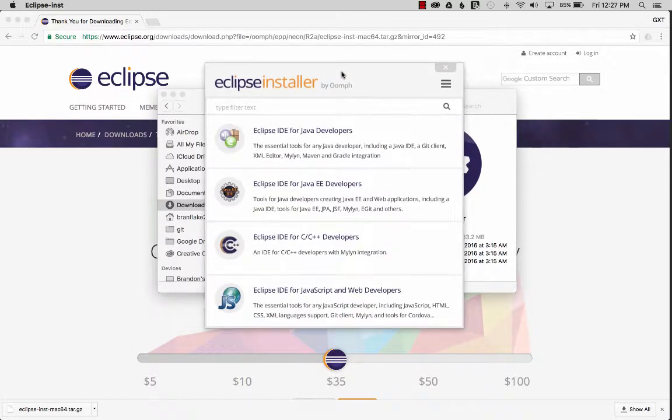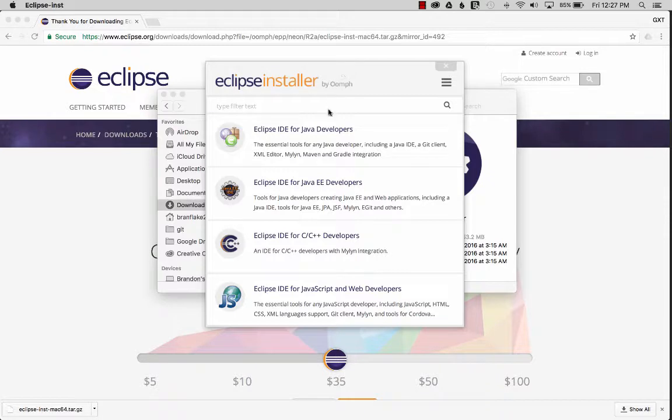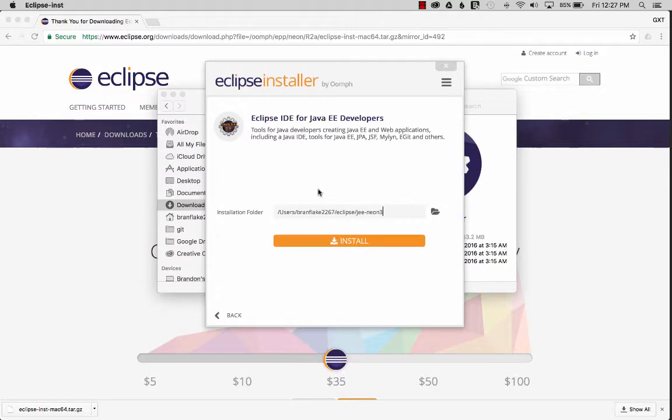Now that the Eclipse installer has booted back up, I'm going to go ahead and select my version. And so what I want is Eclipse IDE for Java EE Developers. That'll just give me all the features right off the bat that I use and some I don't use. But it gets me going quickly.